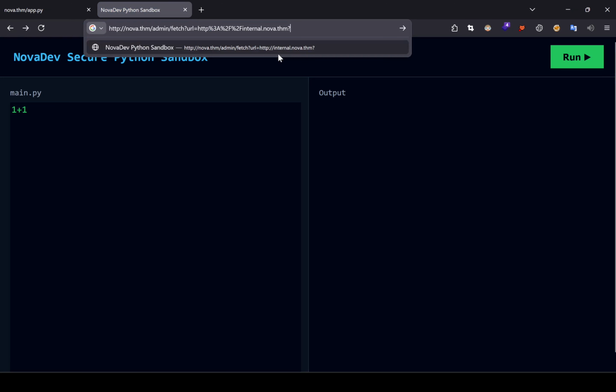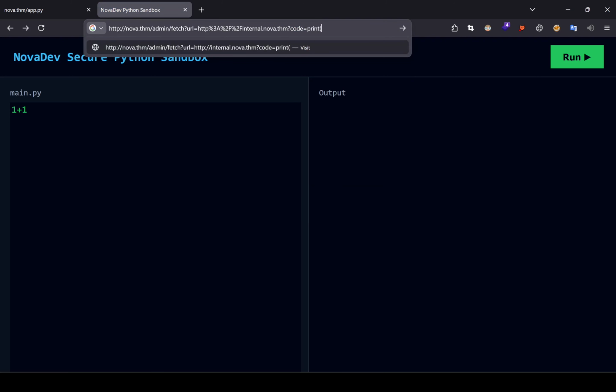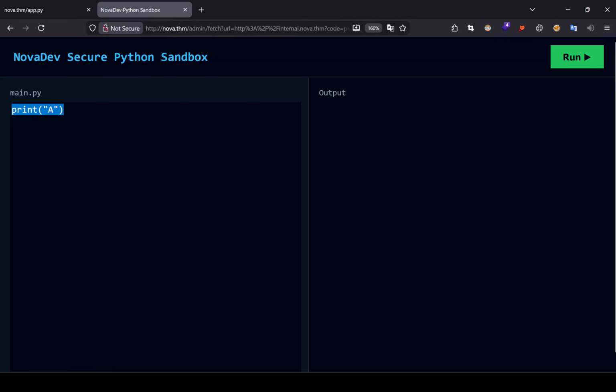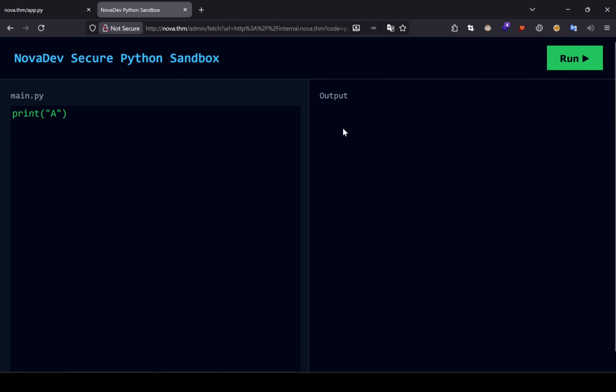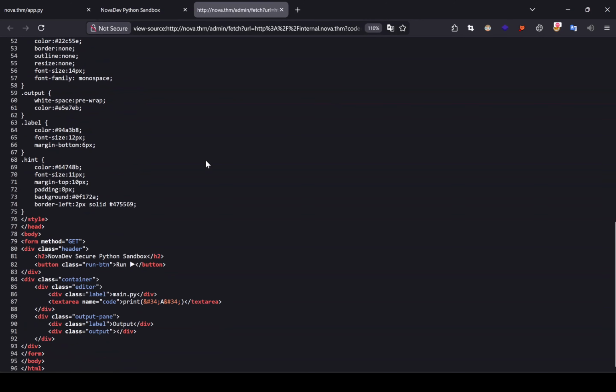Okay, so what we can do here is add one more parameter, question mark code equals 1 plus 1, press enter, and it says digits are not allowed, because we are accessing this program from the fetch utility, which does not let you use digits. So maybe we can try to do something else, like print a something else. And we can see the code changed here, but we do not have any output, which is really weird because we should have the output of print, right?